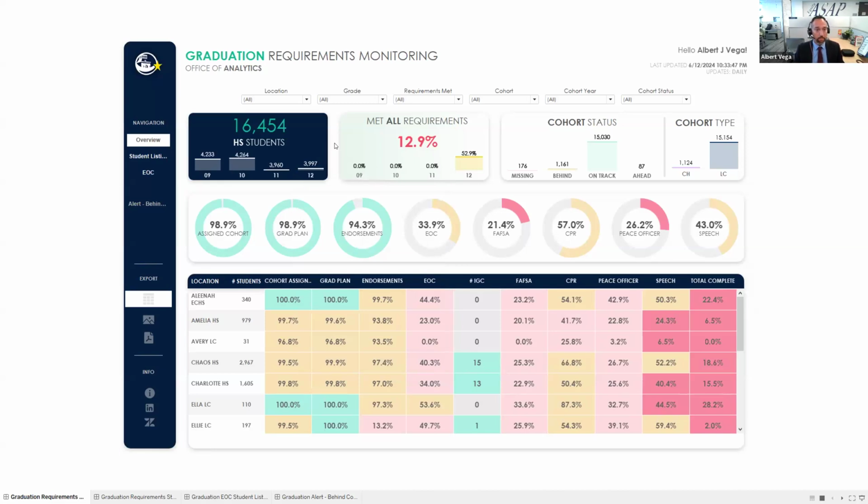At the very top, like I mentioned, we have our total high school students, broken down by grade level. We also have up at the top the total number of students that have met all requirements. It looks really low right now because we're looking at all high school students.